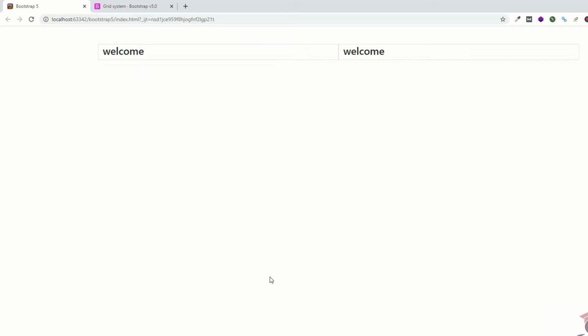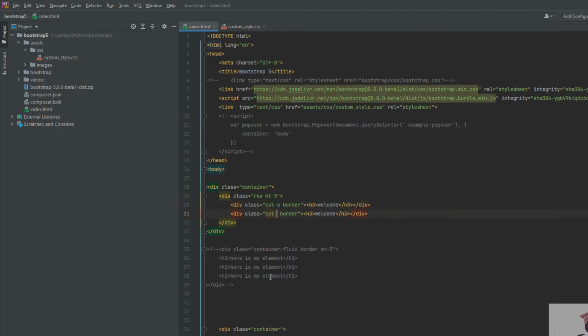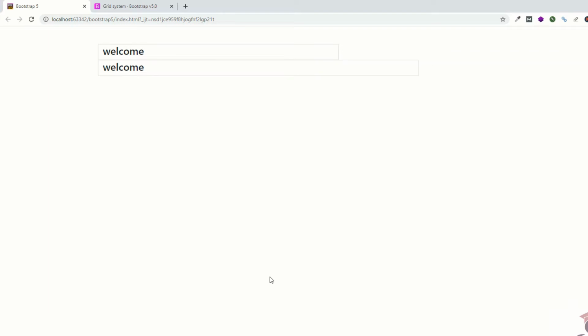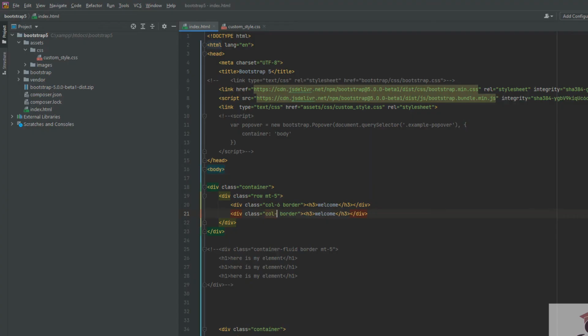Now go to the page, refresh the page. If you use 8 for this one, definitely it will push your element or the column down. So every row must have 12 columns.